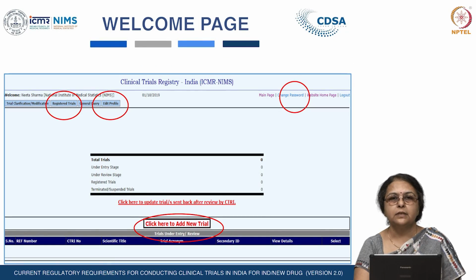This is your personal welcome page on the CTRI, where several facilities and options are available, such as viewing registered trials, editing your profile. All profile features may be edited, such as email ID, name, etc. Password may also be changed. To upload your new clinical trial data, click on the Add New button.